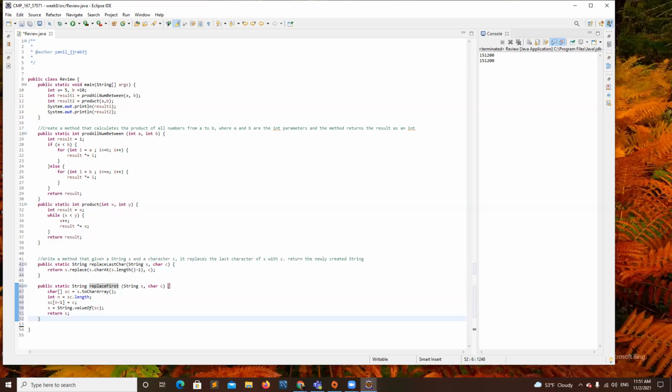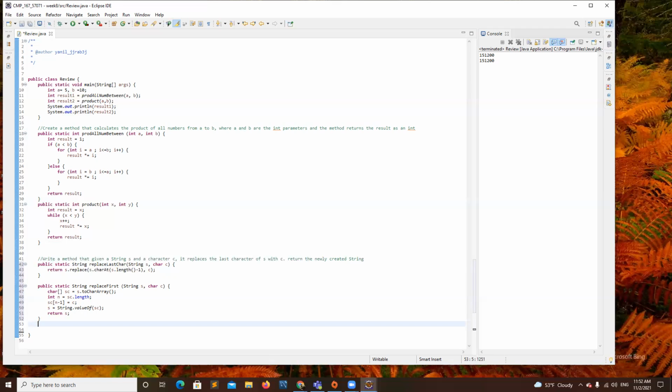Okay, guys. Anybody else would like to share the implementation? Anybody else has a different implementation? Anybody else? Let's see. Anybody else has worked on the methods?